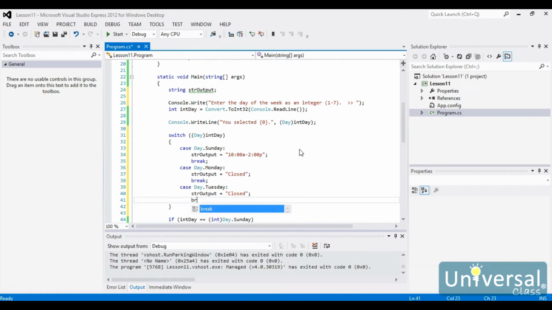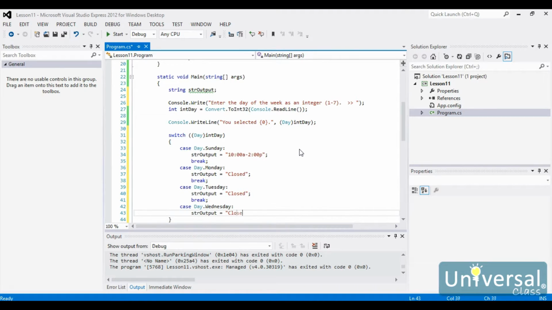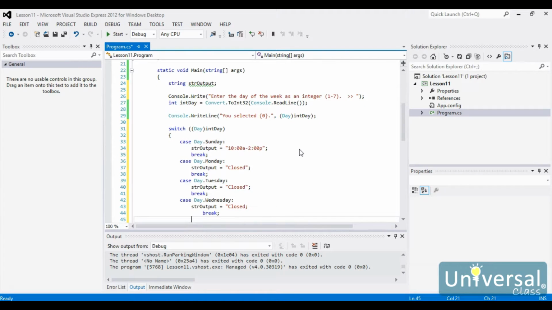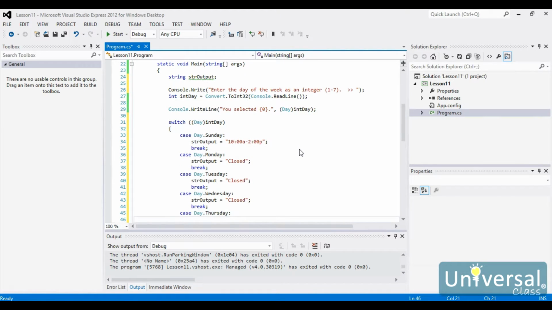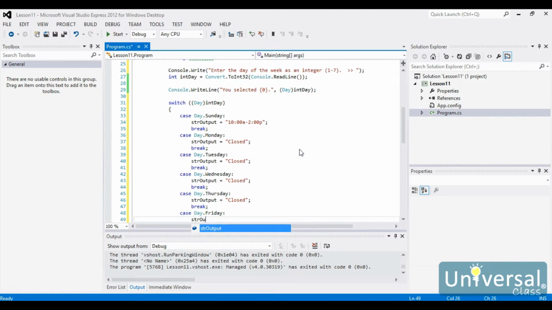So far not a whole lot shorter, but I'm going to show you how to make it shorter in a minute. Then we have case Day.Wednesday and strOutput, once again, we're closed. We break afterwards. Case Day.Thursday, strOutput, once again, we're closed. Like I said, not a whole lot shorter yet, but we're going to get there in just a minute. Case Day.Friday, now strOutput, we're open from 8 to 5. And then break.